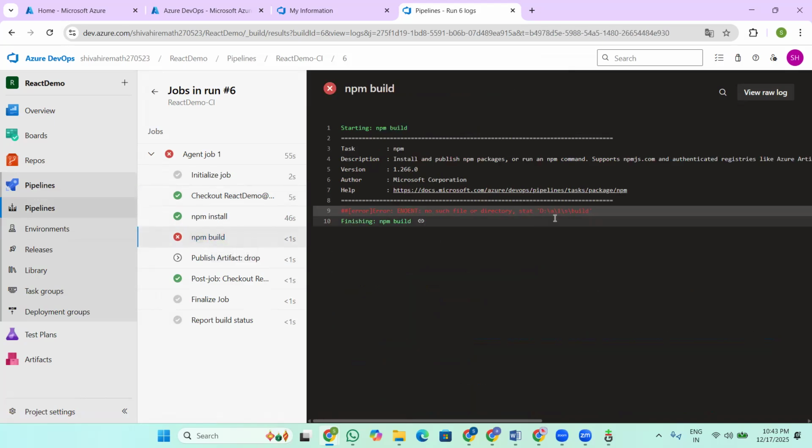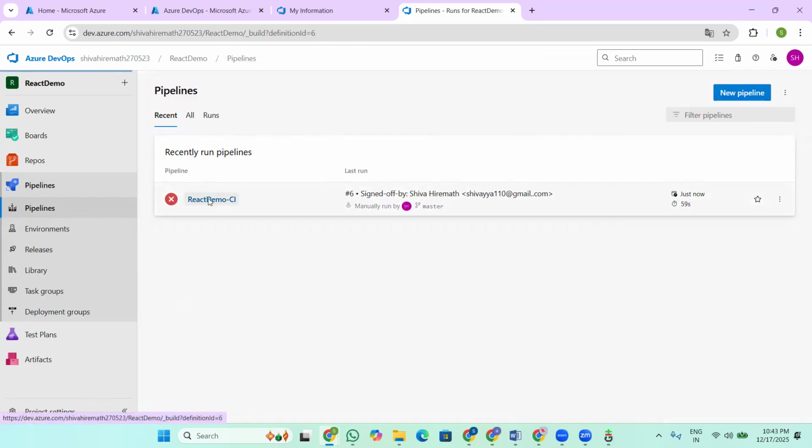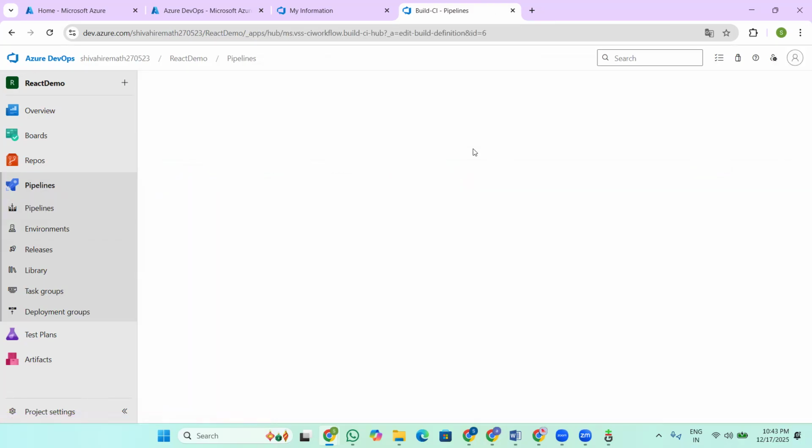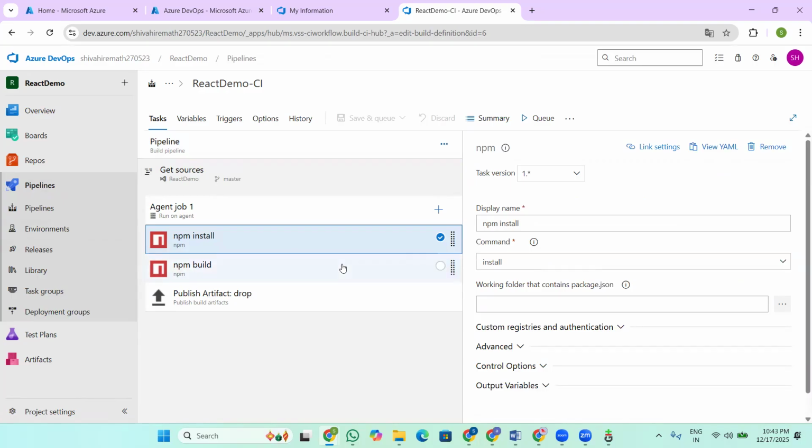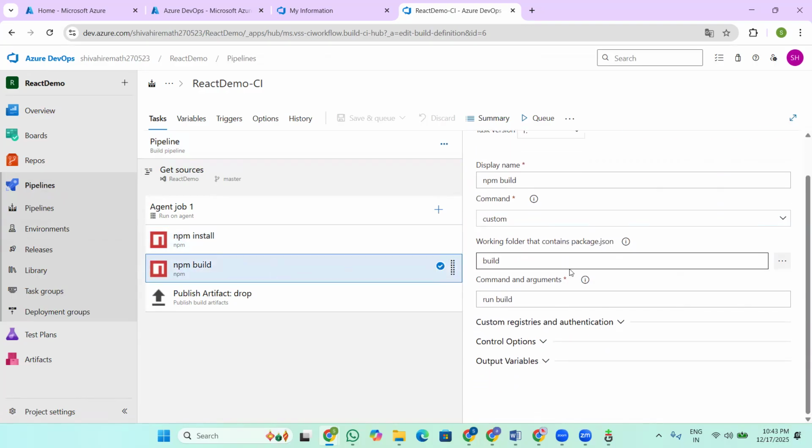Okay, let's see. No such file or directory, build. Okay, we got one error. Let's fix it. Error, what error? npm build, it's saying, right? Somewhere in build I did something wrong. Where did I go wrong? This is run build, right? Run build. Correct.